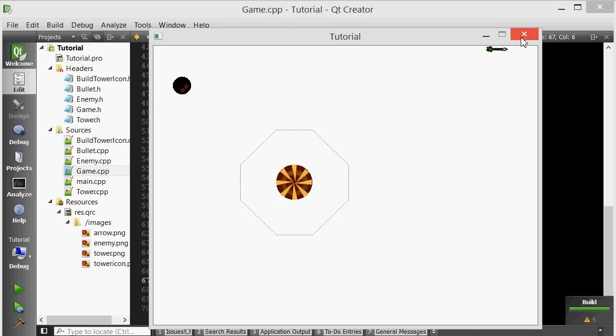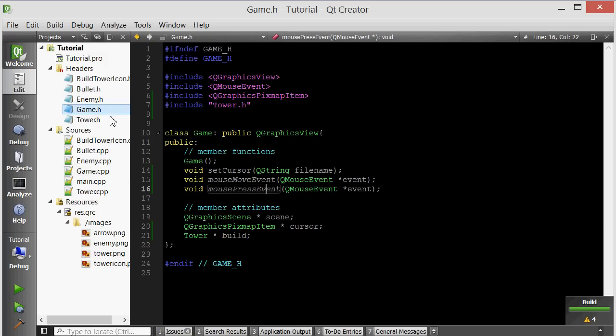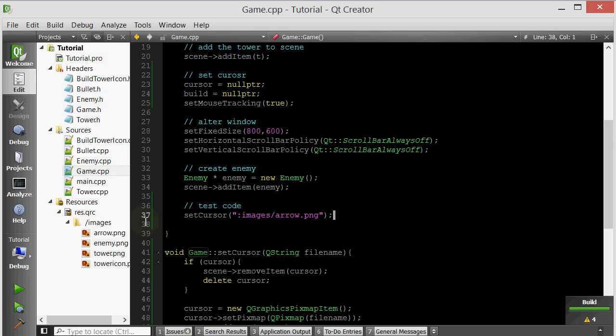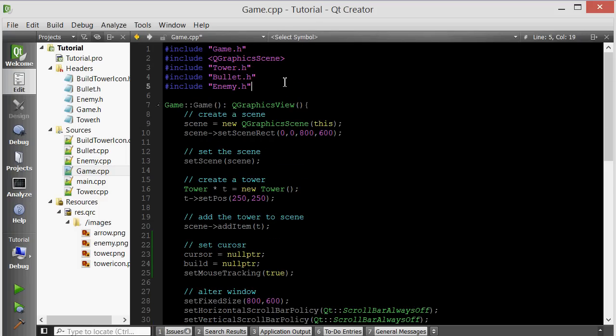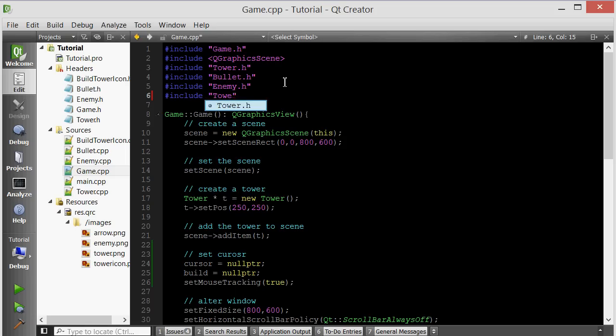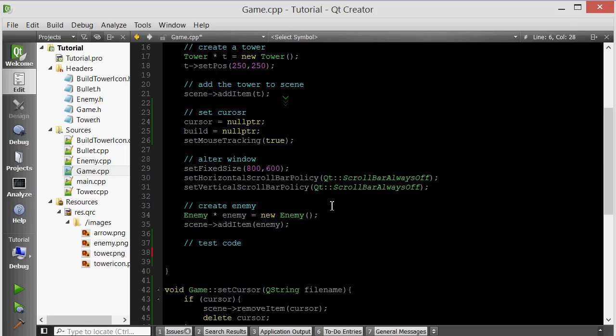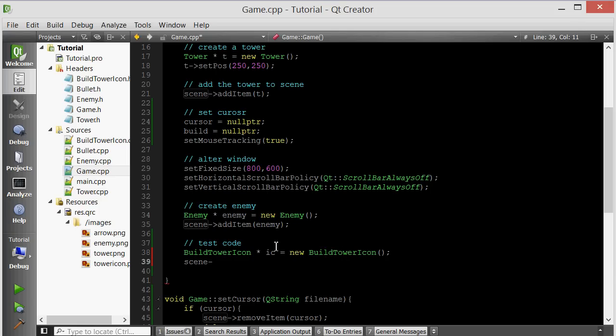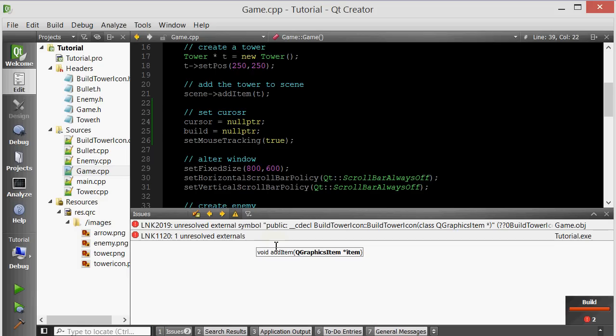Okay, well, let's first of all remove our test code. So in the game constructor, let's remove our old test code. And basically we want to create an icon. So let's go ahead and include the icon header file. It's called build tower icon. Okay. Build tower icon. We'll just call it TO. We'll call it IC new. We're going to add it to the scene. Okay, let's go ahead and see if this works.